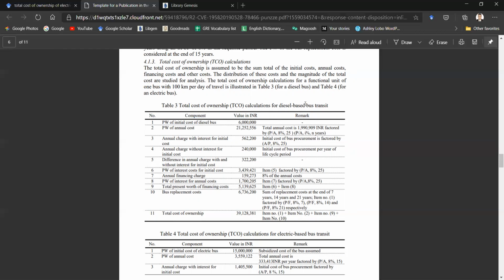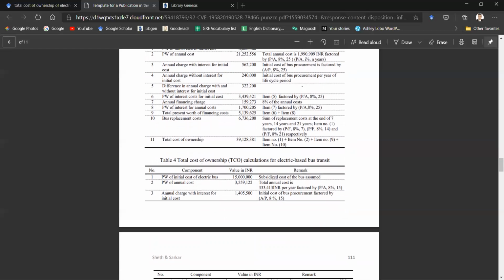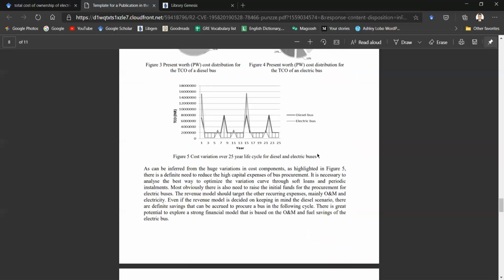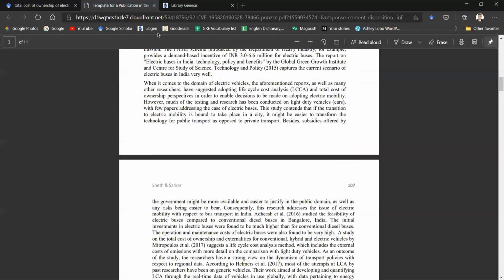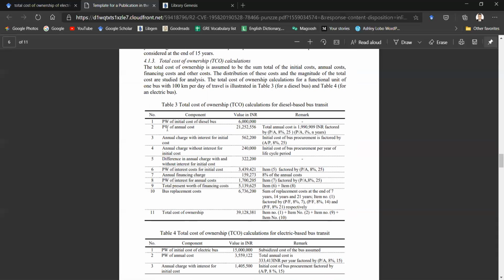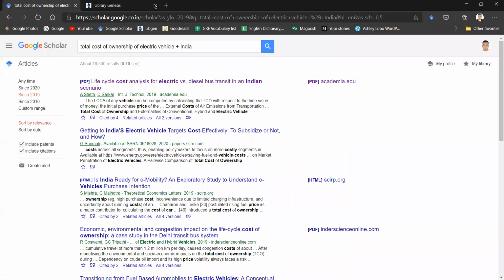Do you think this will be relevant for you? This is for public transport. See, diesel-based bus transit, and then they've done electric-based bus transit, right? So they've done everything over here, correct? And then they split it up. Do you think this will be relevant for you? No, I don't think so. They have written the cost, right? See, they've written the diesel cost, everything over here, and then they've given the electric bus cost as well. So annual financing charge and all that. But sir wanted specifically vehicle wise, right? So this is not relevant. So cancel it.